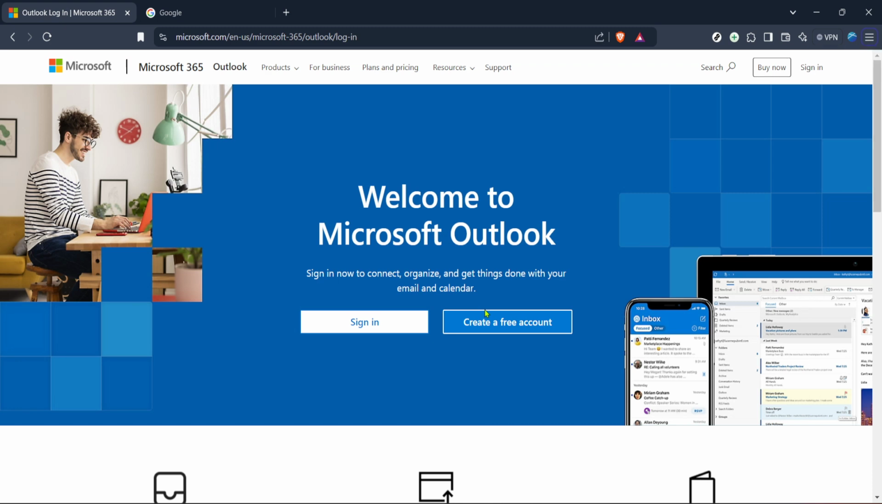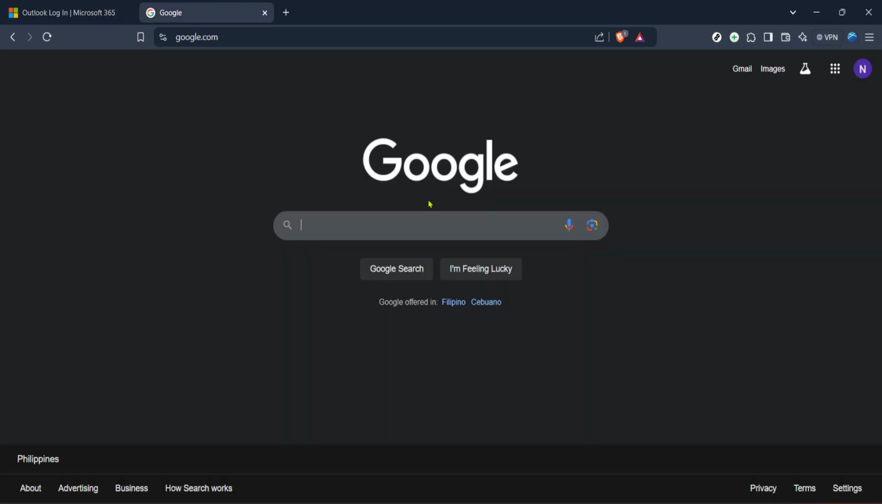This is a key step since we'll be using Google to find Microsoft's contact page. In the search bar, type Microsoft Support Contact Us page. This will help you locate the official website where you can directly communicate with Microsoft for any Hotmail issues. Once you've typed that into Google, go ahead and press enter.